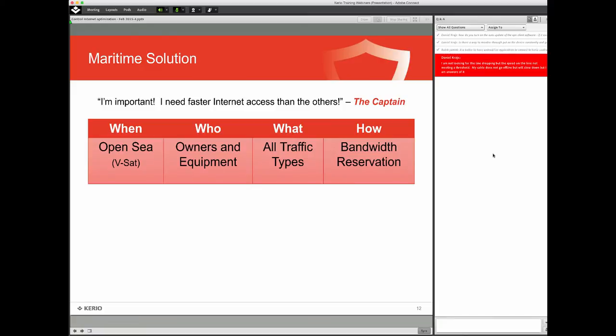And if we just take a look at this table, the when scenario is going to be when we are faced with a connection type that offers us very limited bandwidth. The who is going to be our VIPs and our equipment.